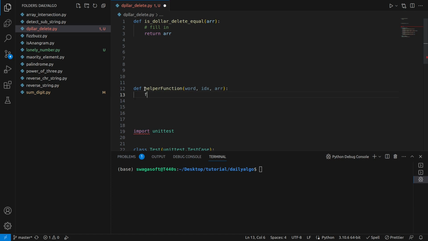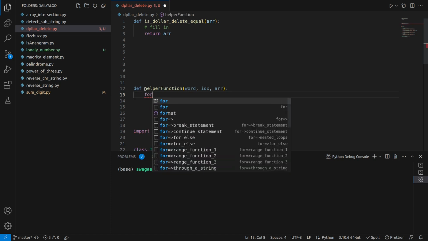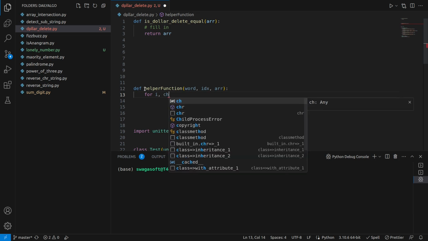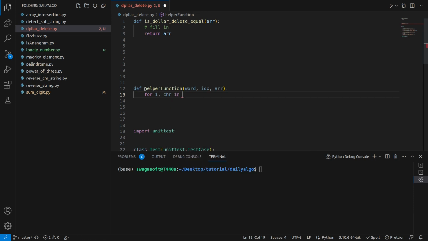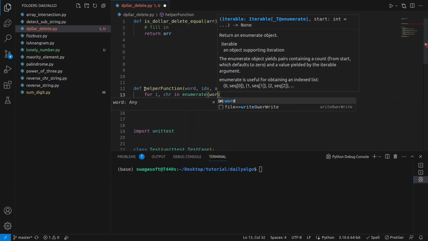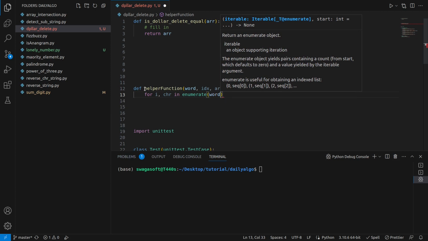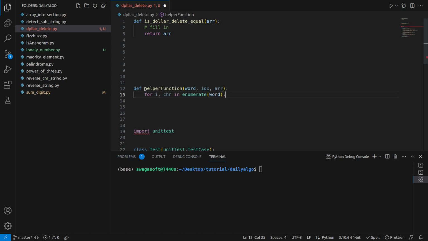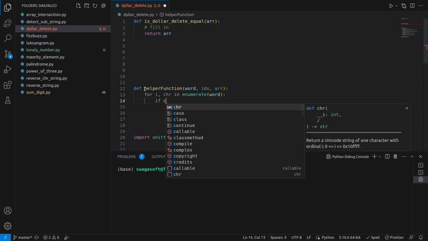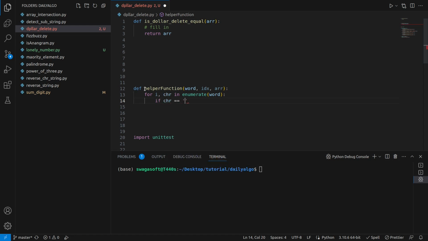The next step is to loop through every character in the array. For every character, I also need the index, so that's why I'm looping through the index here. So for every index and character in enumerate of the word. This is going to give me the index and the character in a particular word. Then I'm going to check if the character is equal to the dollar symbol.